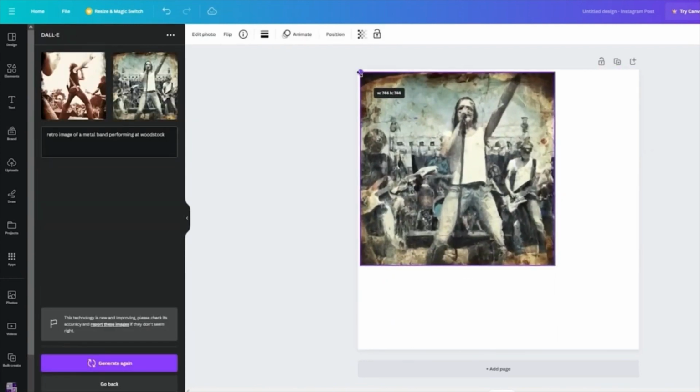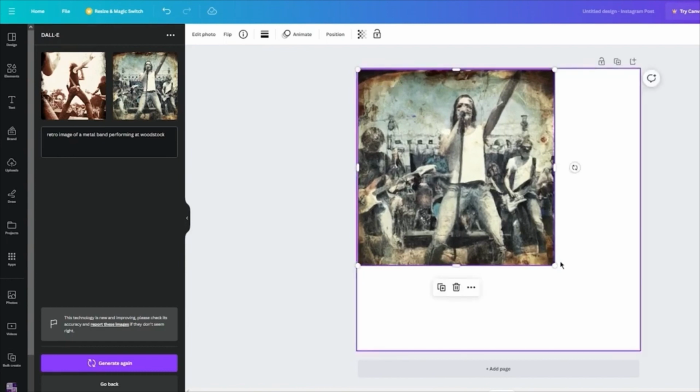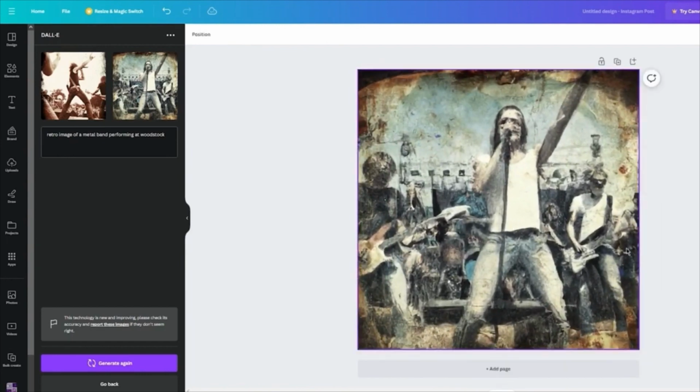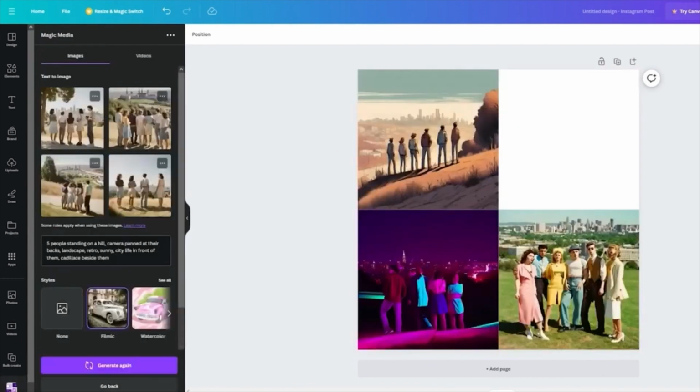So look at this. It actually looks like a band poster. Again, don't go on the faces, because it's AI. AI is not the greatest at faces, but you get the retro vibe. And this is actually Woodstock. Woodstock stage did look like this. It's a metal band performing and pretty cool stuff.